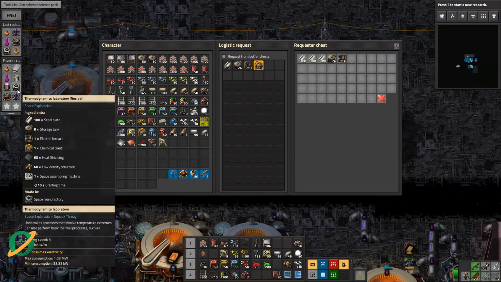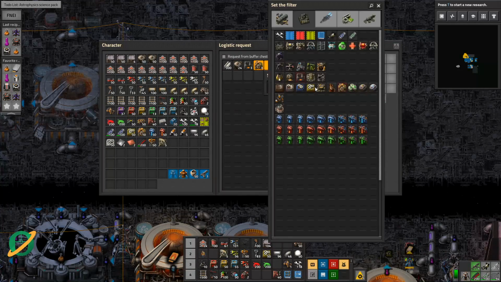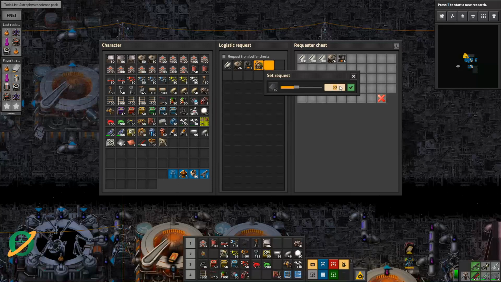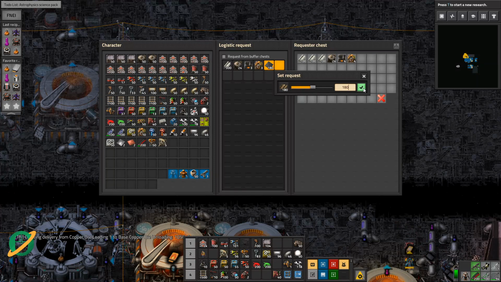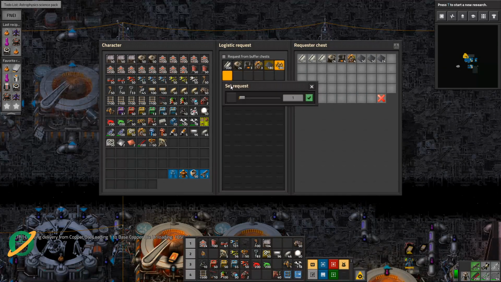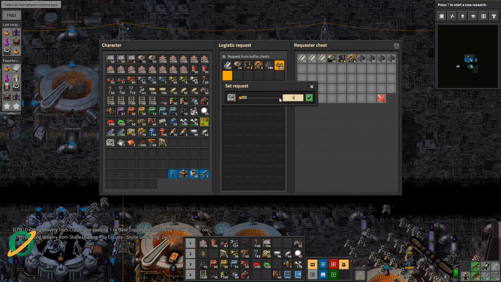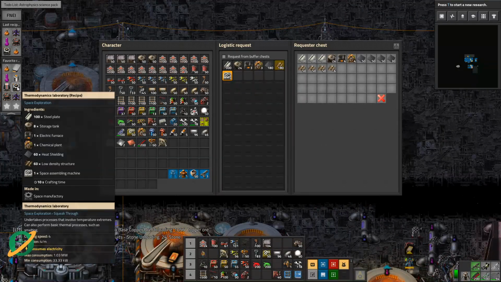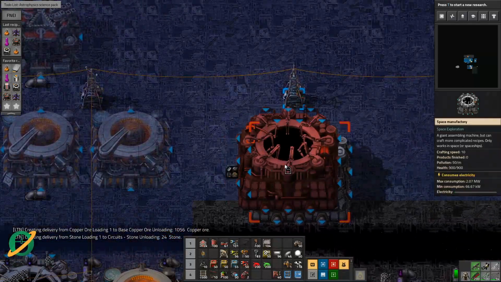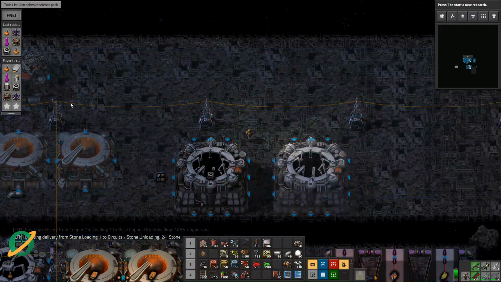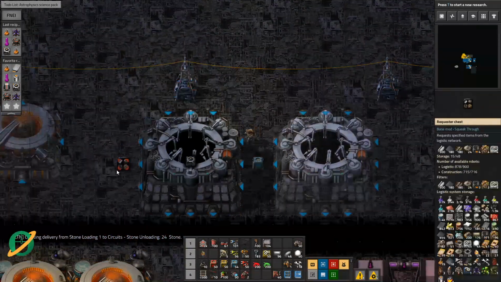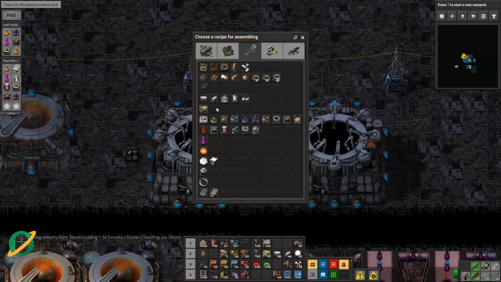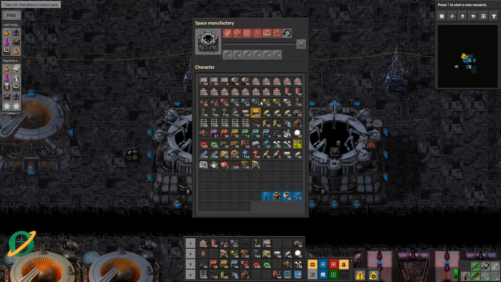What else do we need? 180 heat shielding, 180 low density structures, and then was it 3 of these guys? All right. Yeah, that was it. And look, while that's happening, why don't we make the 2 of these guys? Yep, there we go. Mechanical laboratories. 2 mechanical laboratories.